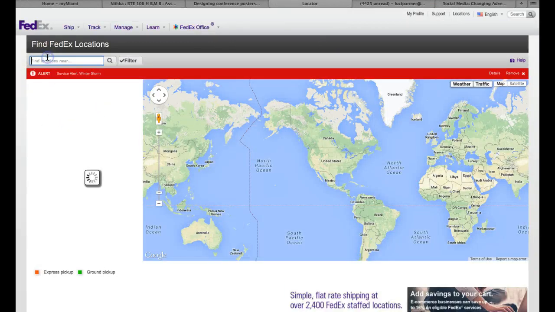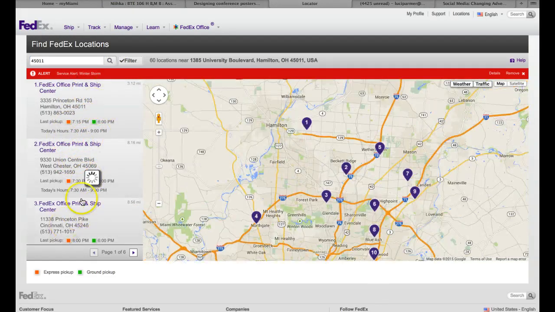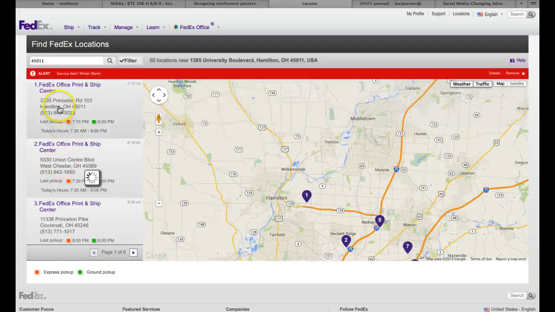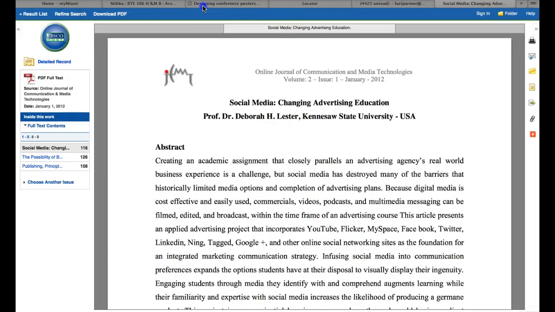And you can put in a zip code. I'm going to just put in the Hamilton zip code. And so you would want to go to one that has like a print and ship type of place. So you see there's one in Westchester, there's one in Hamilton. So you want to go in there, you want to save your PDF template once you complete it.